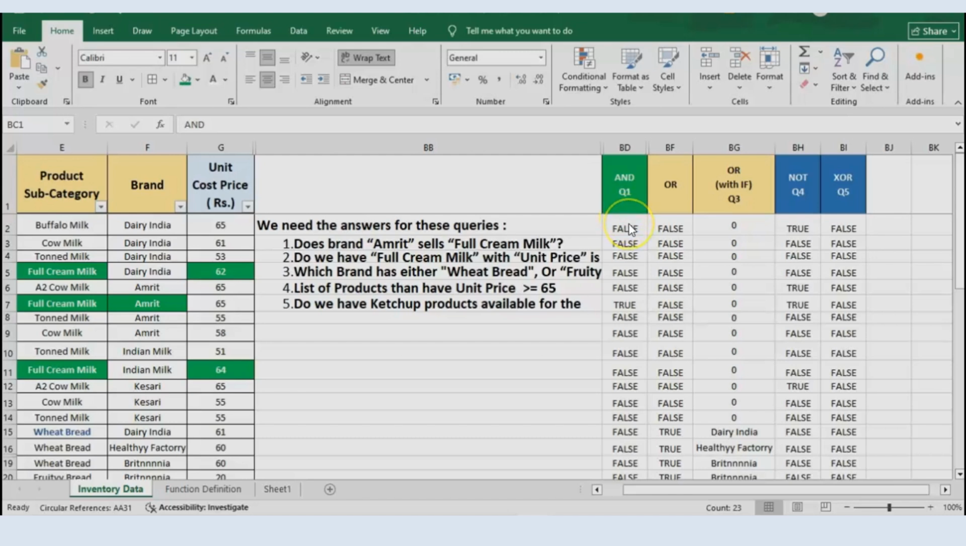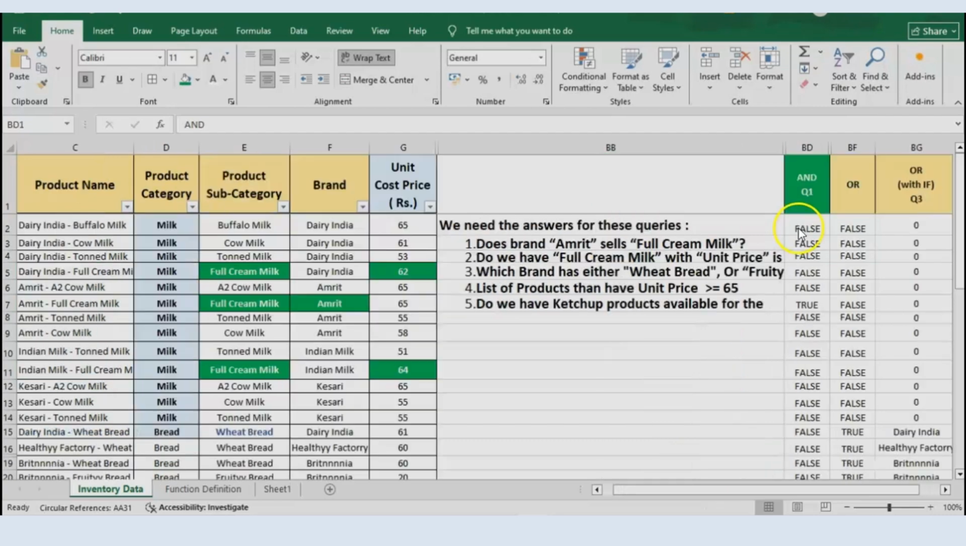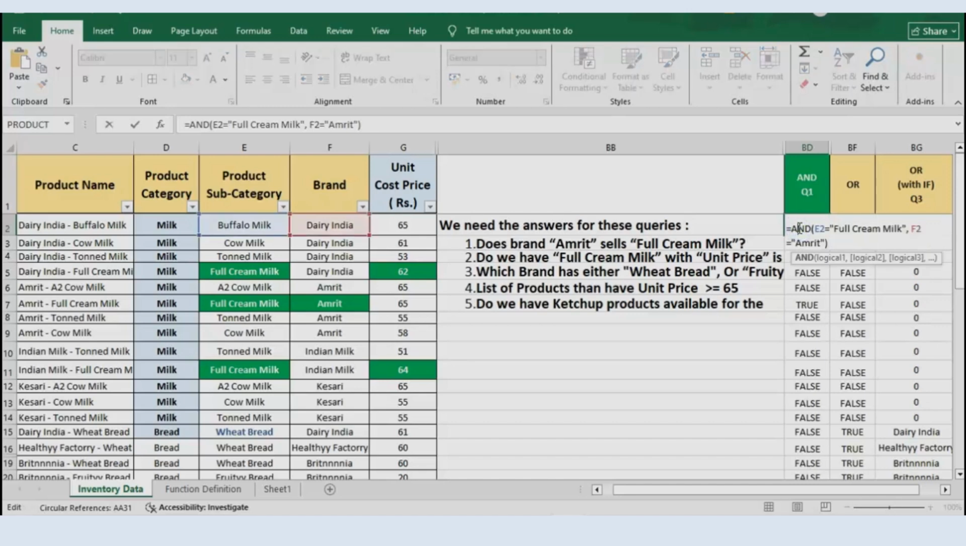We can apply the AND function in a similar manner to how we applied the earlier functions. Double click the cell where you want to apply the AND function. Then enter equal to, followed by the function name, which in our case is AND. As arguments in the AND function, you can enter logical conditions. In our case, we will only consider the products that satisfy both criteria, that is, the brand name is equal to Amrit and the product subcategory is full cream milk.